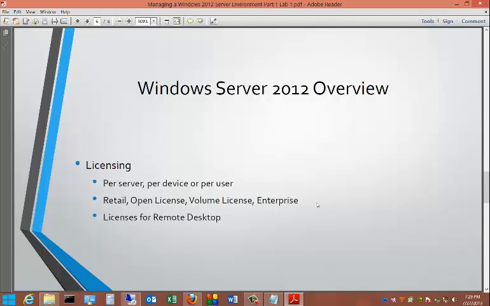Different types of licensing for the product itself. There's retail, which means you can just buy it and install it on a server, and the good thing about that is you can uninstall it and move it to another server once that server dies. Open license and volume license are very similar types of licenses, and basically it allows you to use the same license key over and over on multiple servers or workstations if it's that type of license.